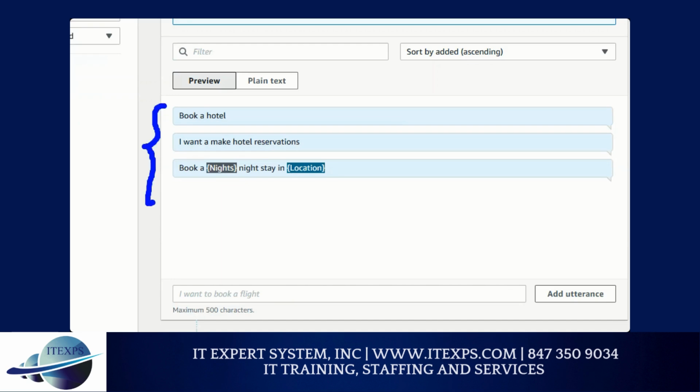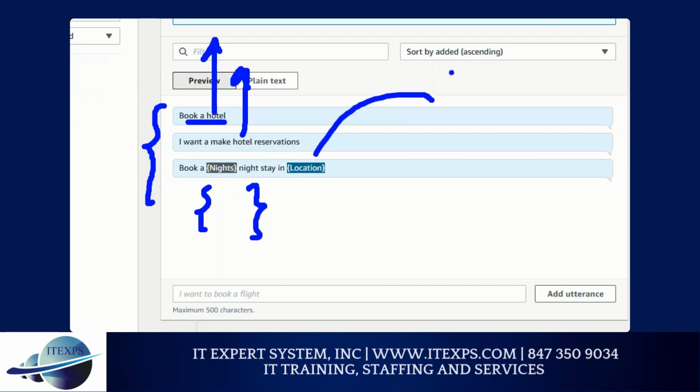In utterance, you will see curly brackets. I want you to focus on all of them. So this is book a hotel, and it is automatically matching, right? You can see hotel, so you can see everywhere hotel comes into the picture. Now, wherever you see a curly bracket, that's a slot. Now this slot, if you want to pass it to Lambda, there are two ways you can pass it: a slot or a session attribute.